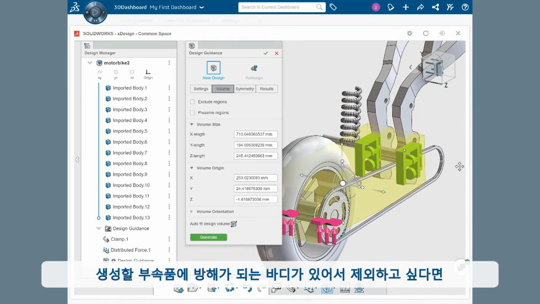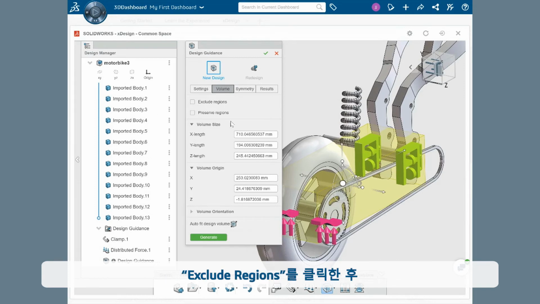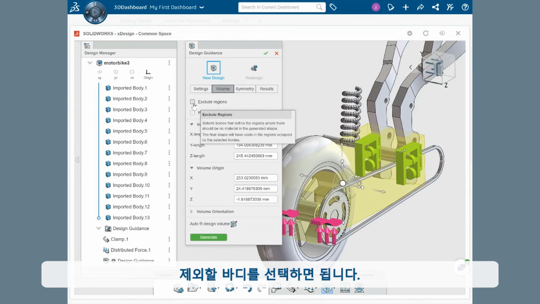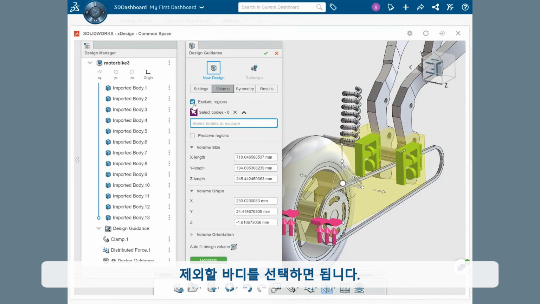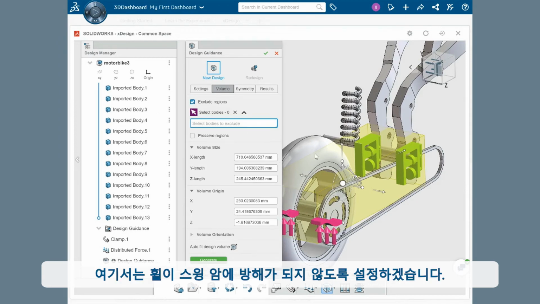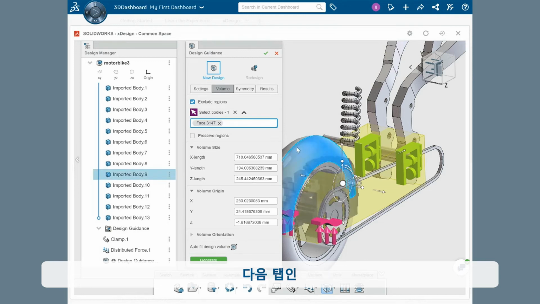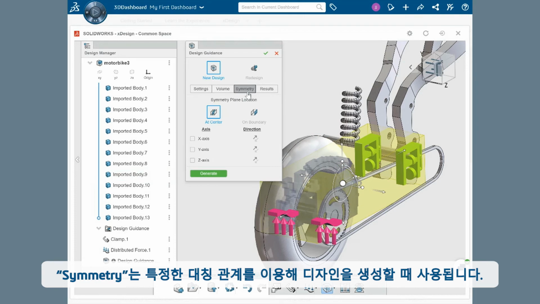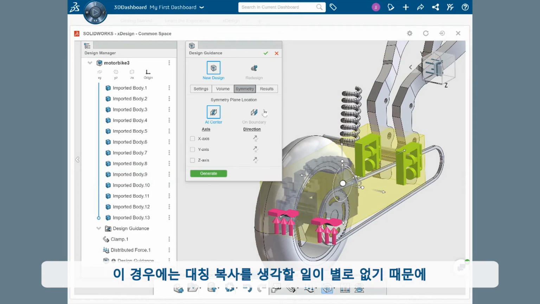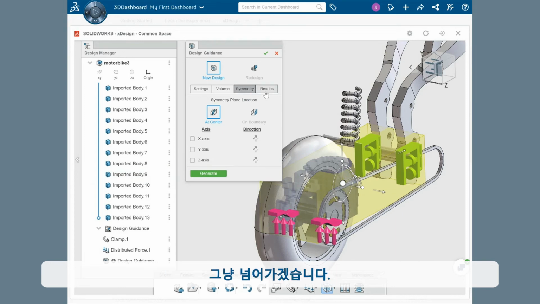If there are bodies that I want to make sure don't interfere with the component that'll be generated, I can click on Exclude Regions and then select the bodies that should be excluded. In this case, I want to make sure the swing arm won't interfere with the wheel. I'll enable the Exclude Regions option, then select any of the faces on the wheel. The next tab, Symmetry, can be used to generate designs with specific symmetry incorporated. In this case, I'm not too worried about symmetry at this time, so I'll continue on.